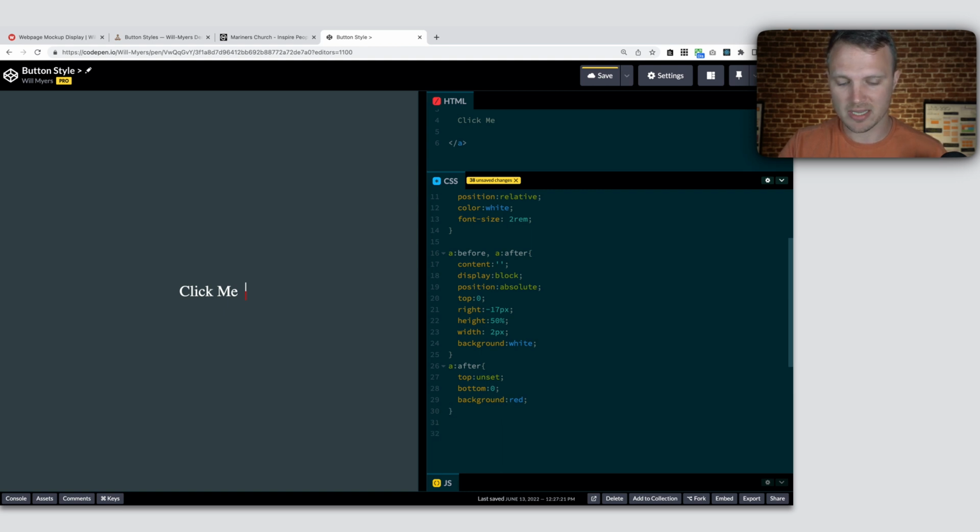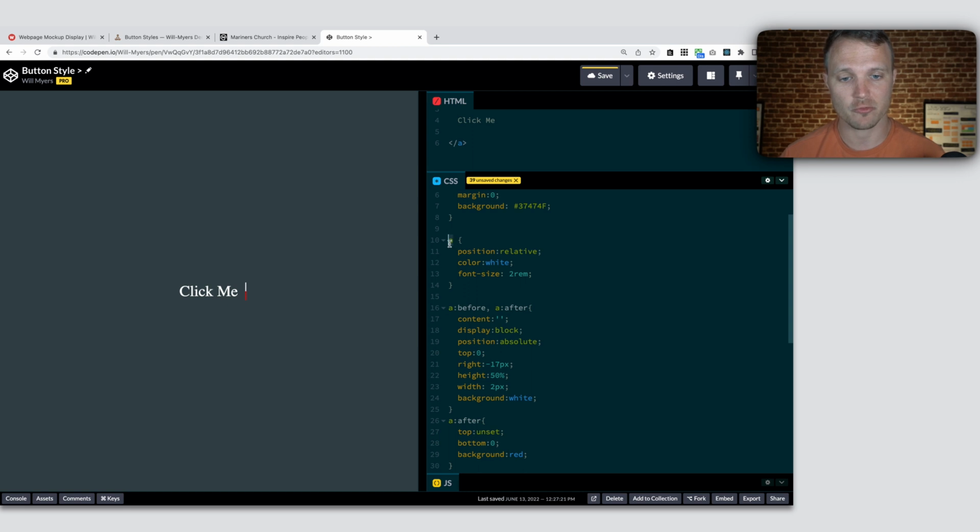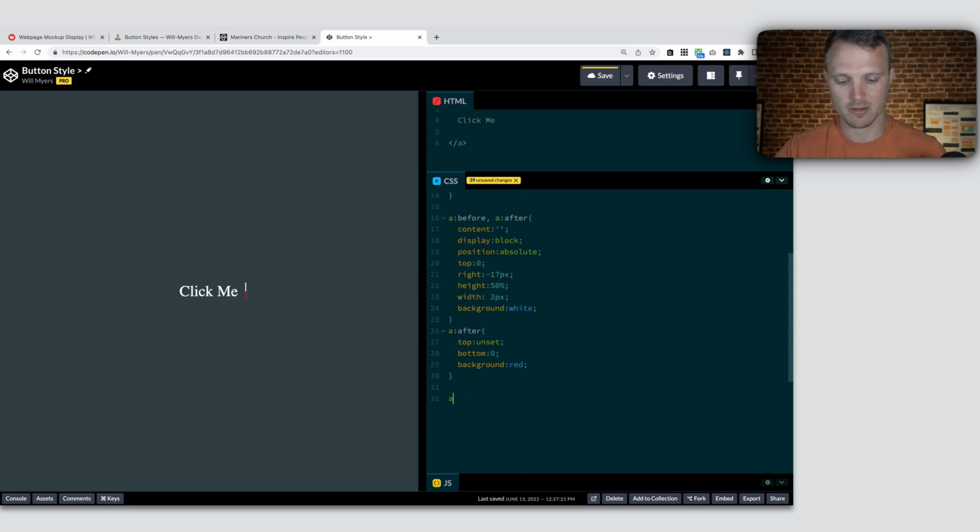And now generally what we want to do is, as we target our anchor link, as we hover over our anchor right here, we're going to do hover. We want to change our after pseudo selector. We also want to do that with our before as well, but we'll come back to that.